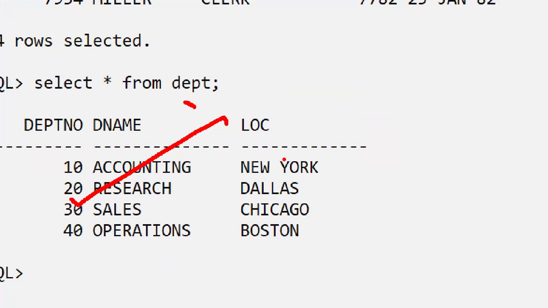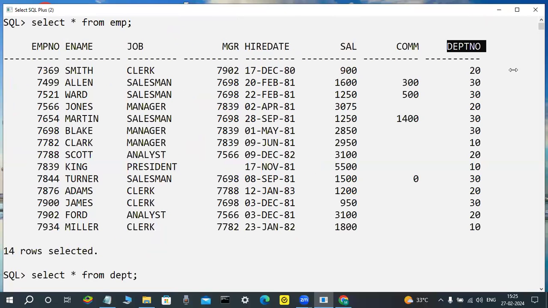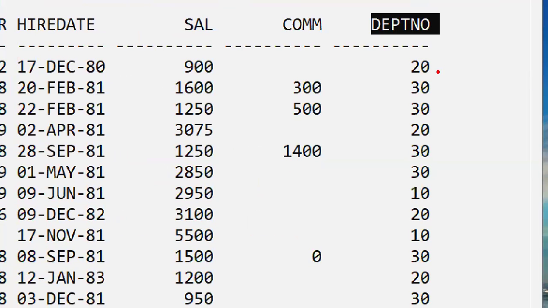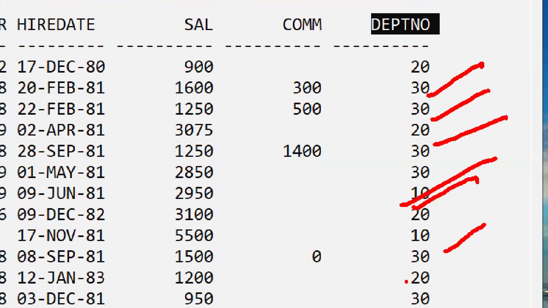One minute only, because you are a first time newcomer. Concentrate here: in the EMP table, the department numbers are 30, 30, 20, again 20, again 10, again 10, like this only. Repeating values are there or not? Yes, duplicate data is there or not?